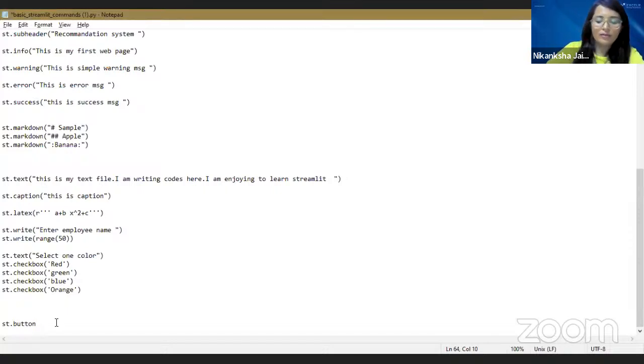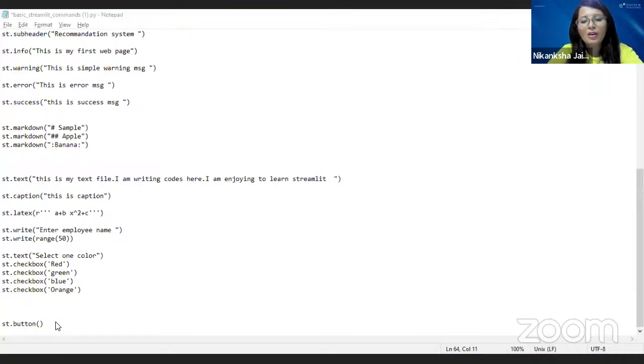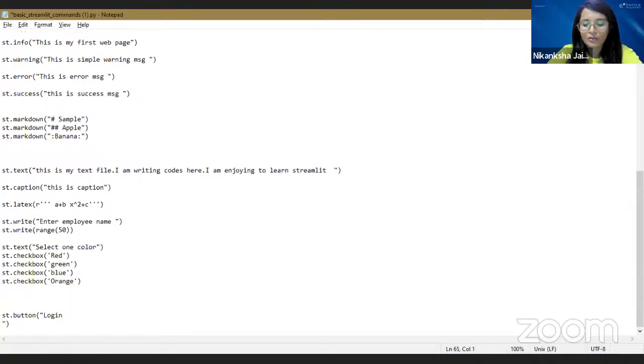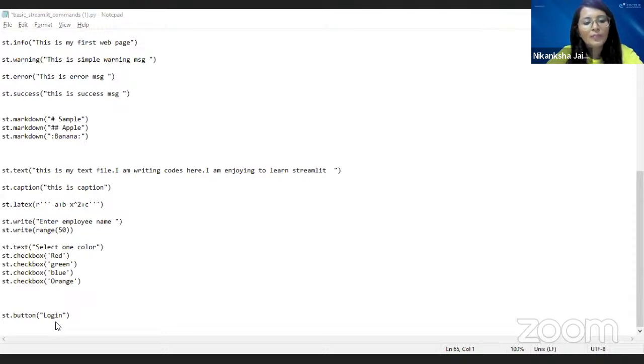We have started writing that button code. Button, we always know, is used to press something. So suppose I say my button name is login. Here we save this code. Control S to save the code. After button, we write one or two more codes, like suppose a radio widget as well.